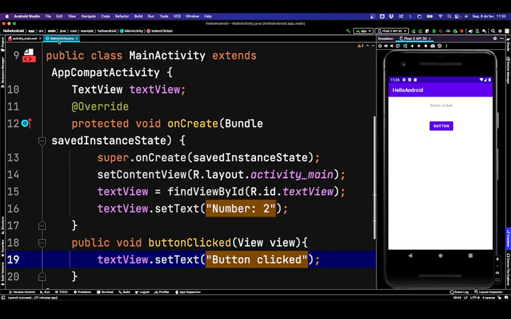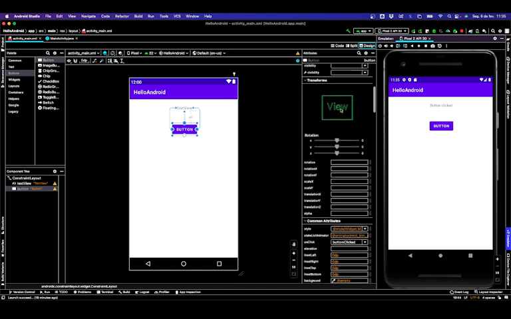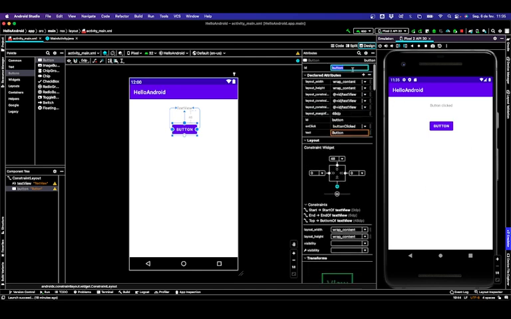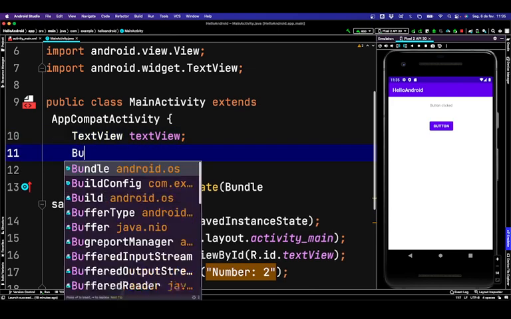Yeah, the same problem that you have over there. If you cannot find the button on click here on the XML, there's apparently some installation issue where you click on the button and you cannot find this property on click. So we can do another way. We need the ID of the button, so button. Then on the Java code, we are going to create a button.